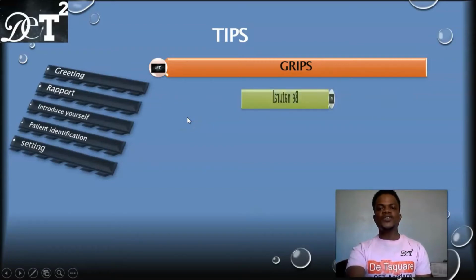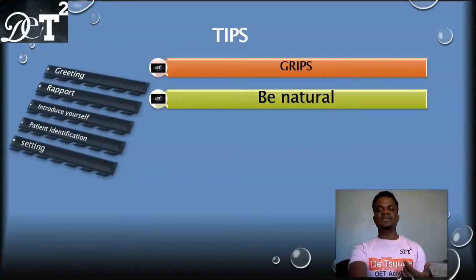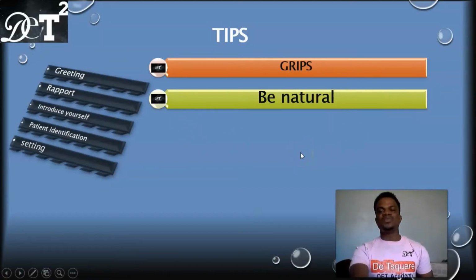Now also try as much as possible to be natural when you are speaking with your patient. Use your normal tone. Don't try to fake your accents, trying to imitate the breathing. Don't try to speak very fast because you are trying to rush the whole task. Besides, there is no special mark awarded to those that finish the bullet points. You just have 9 criteria. If you meet those 9 criteria, they will score you on that.